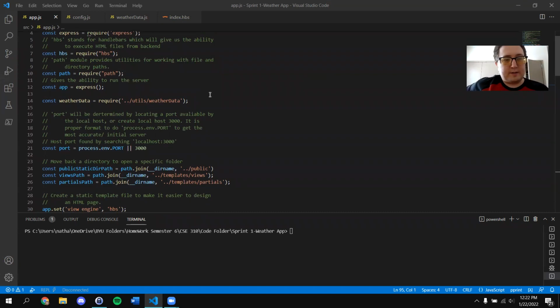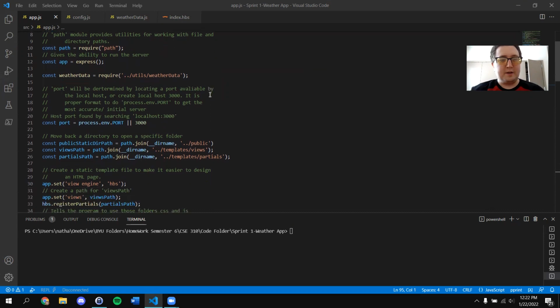we create a few variables to combine the entire project together. And here in our port, we are able to create a local host on this computer that we can actually view the weather application from.